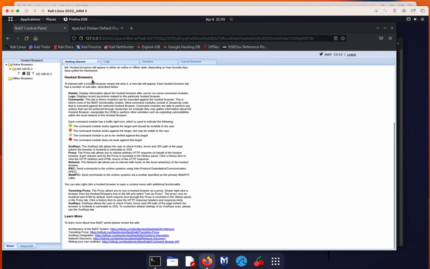Here's the control panel. Just a quick overview of the main things here. When you click here, you will get tabs for details, which display information about the hooked browser after you run some command modules. The logs display recent log entries related to a particular hooked browser. The commands, this is the one we're going to use to experiment with certain things against the victim browser later on.